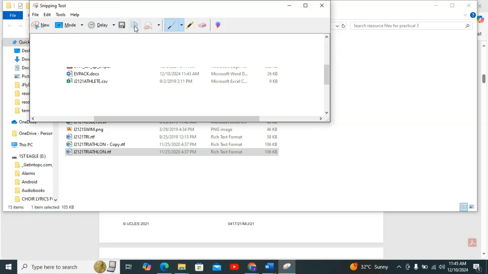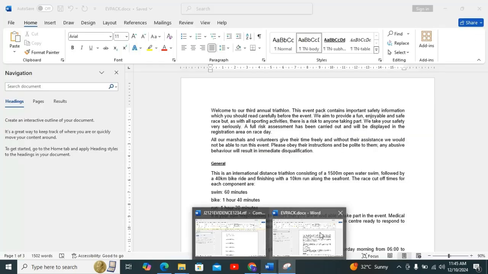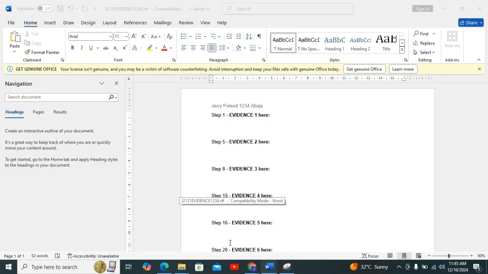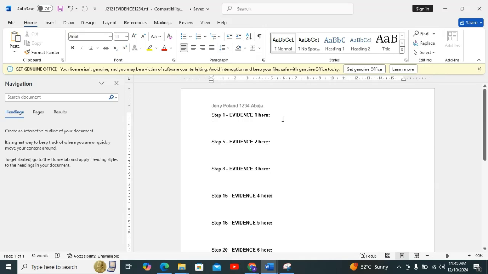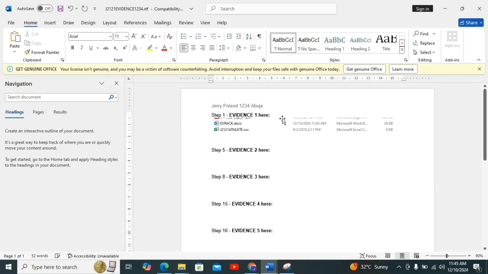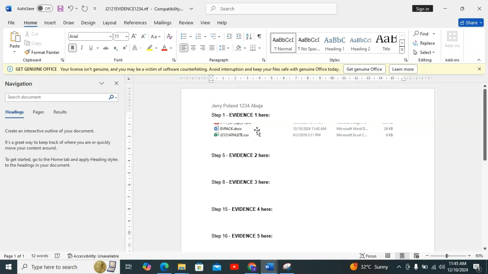Okay. I've copied this out, and I come to my evidence file. This is step one, evidence one here. I'm going to simply paste it here. Say Control V, right? And it's pasted for us. All right, so we can see F pass. So we've done the first step right.